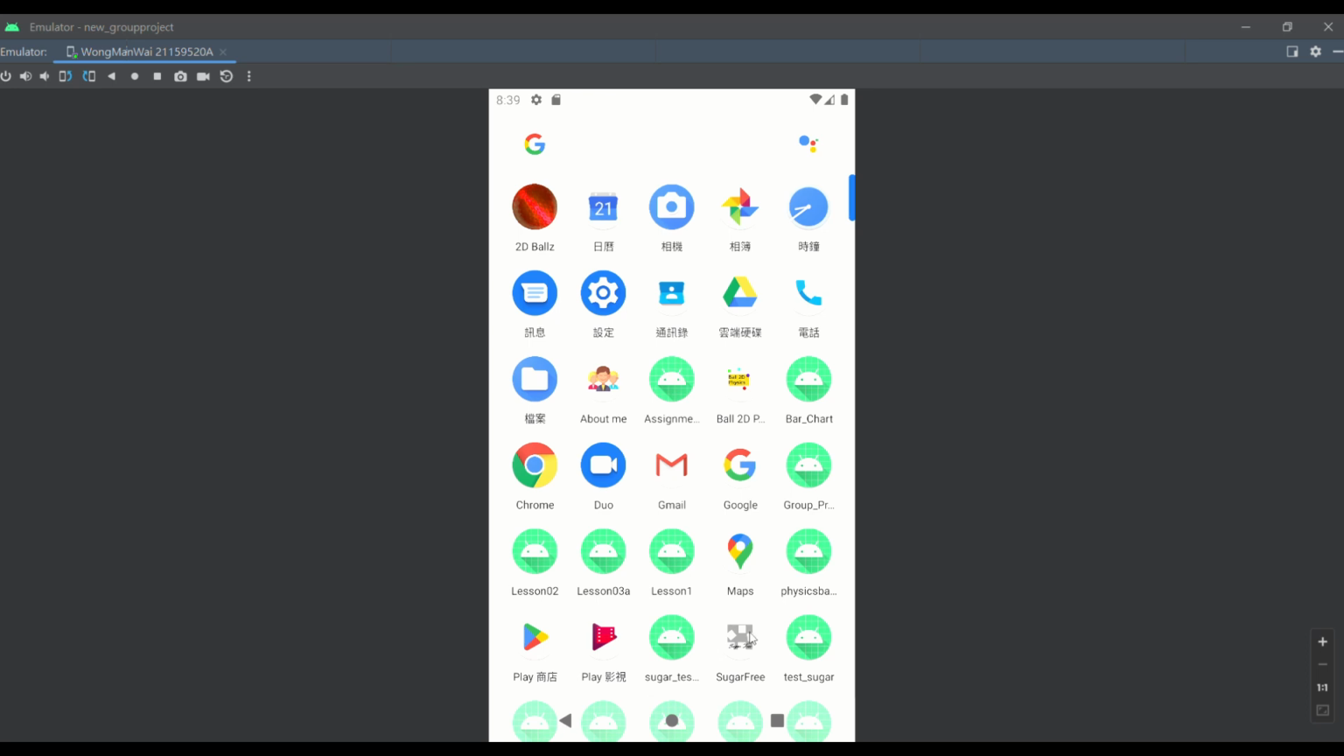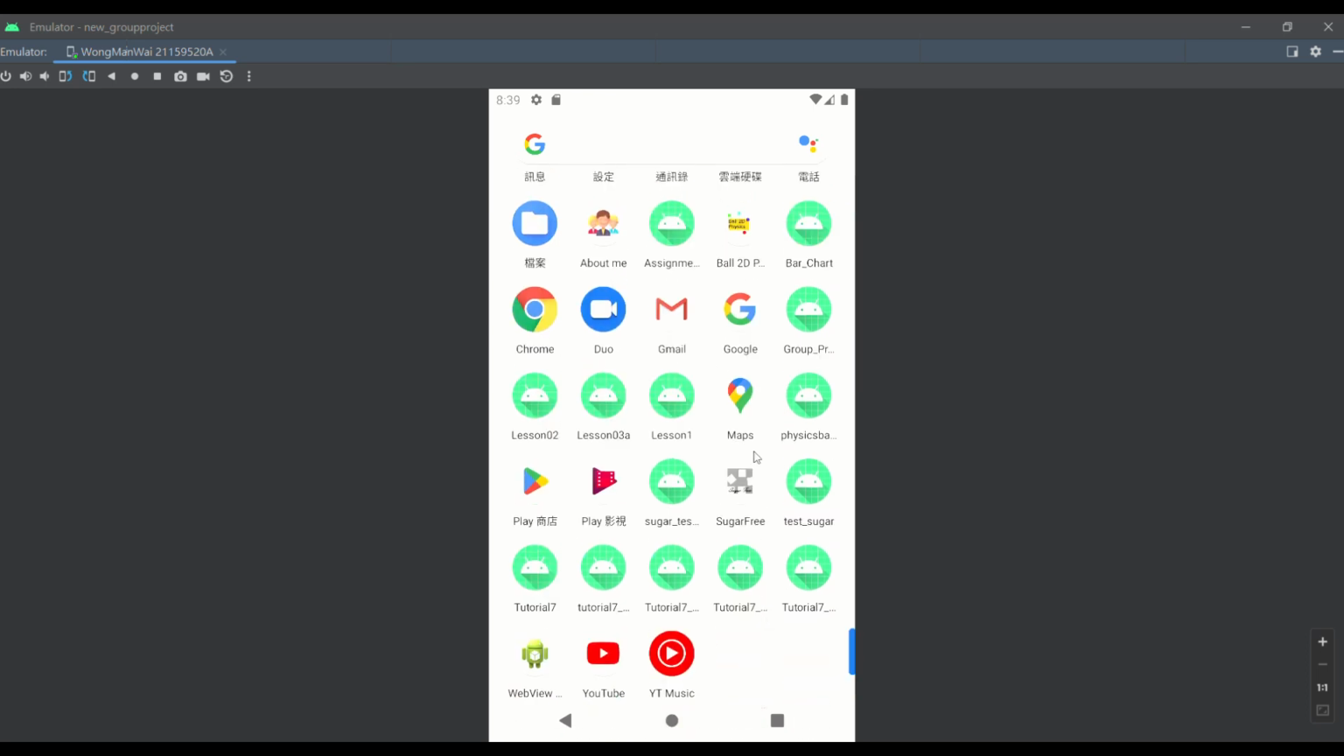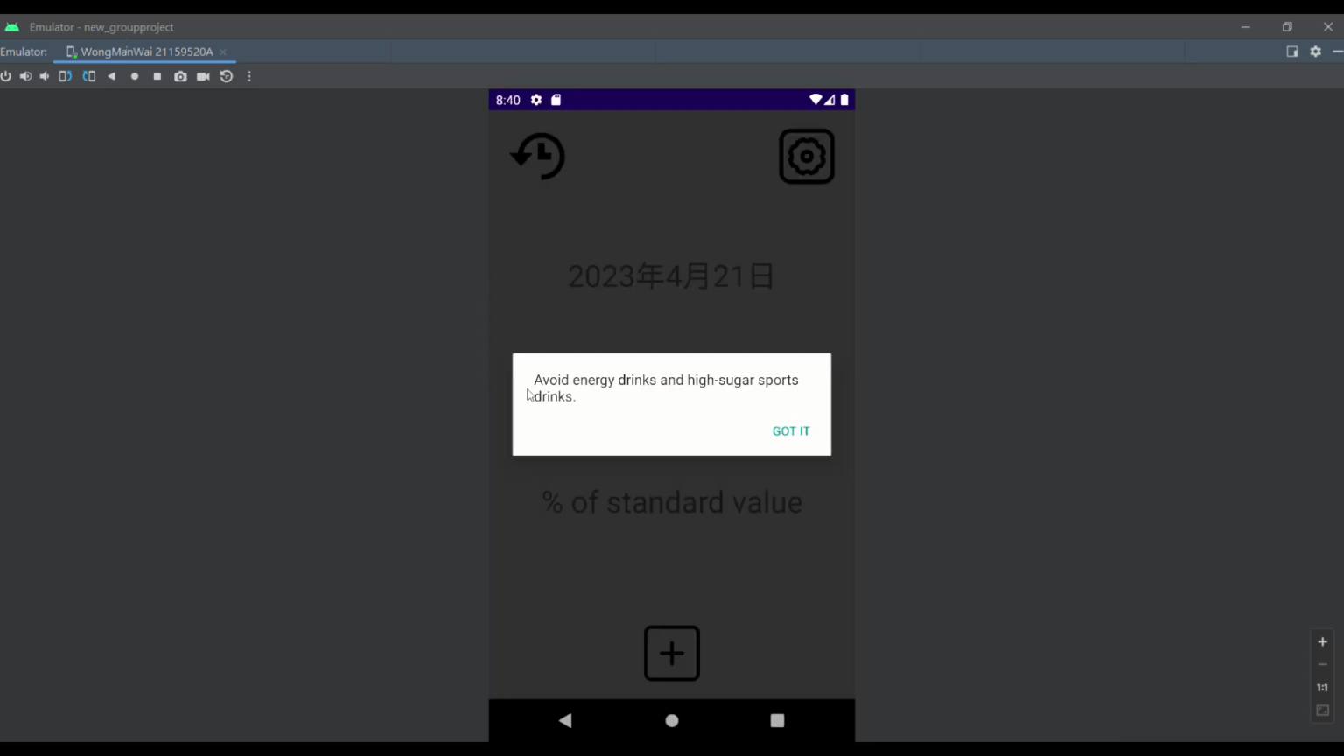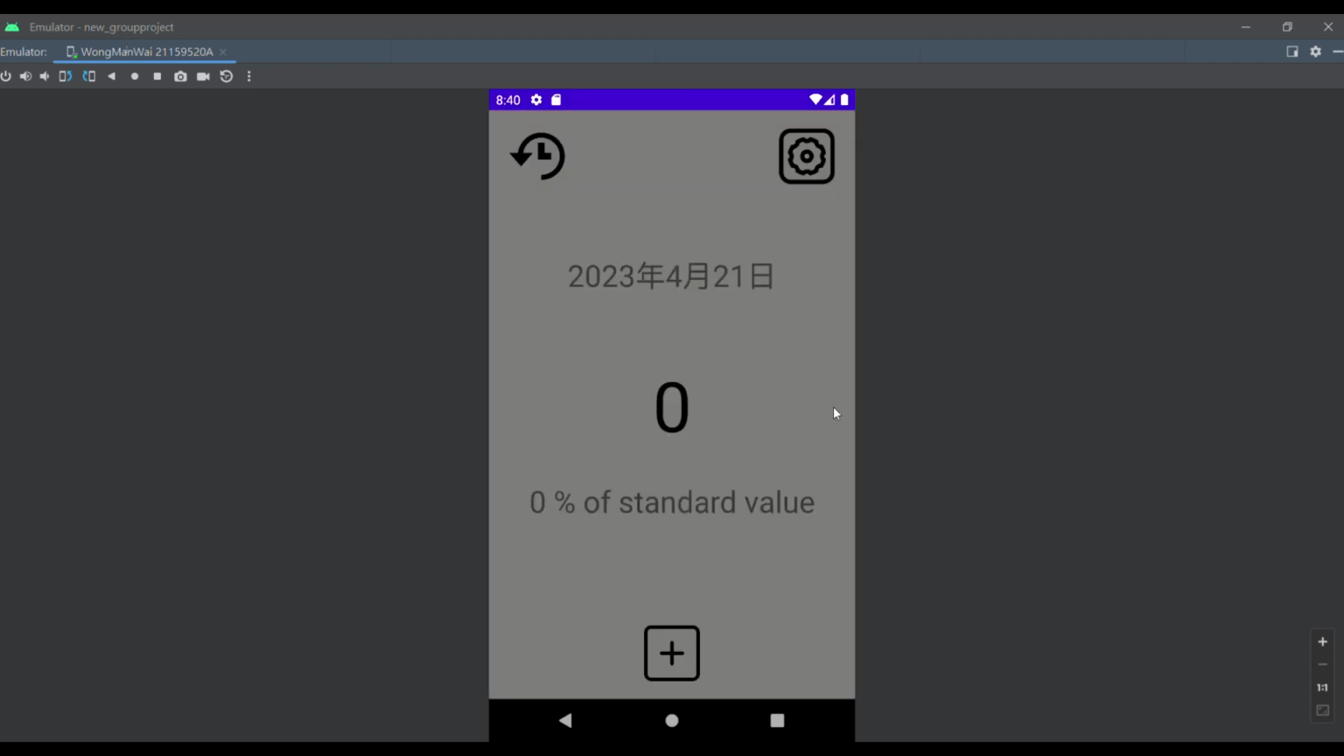In the demonstration part, our app is called Sugar Free, and this is our web icon. When we go into the main activity, every day we have healthy tips for users. After we click got it, we have the time, the number of cubes of sugar, and the percentage of the standard value.